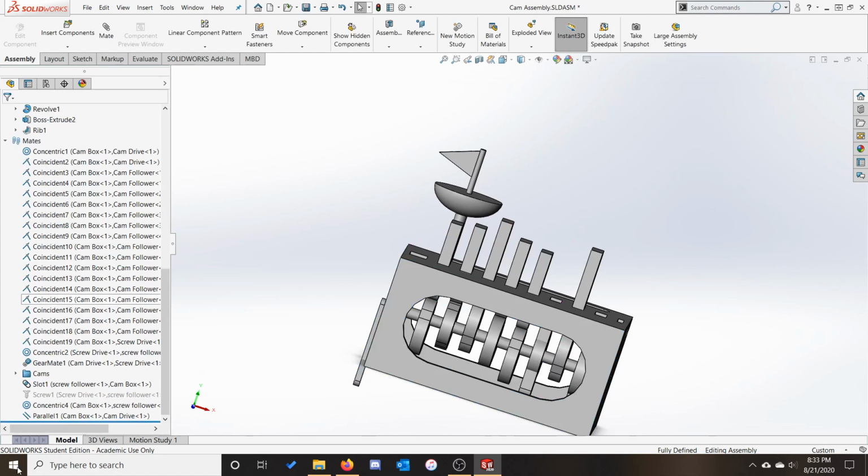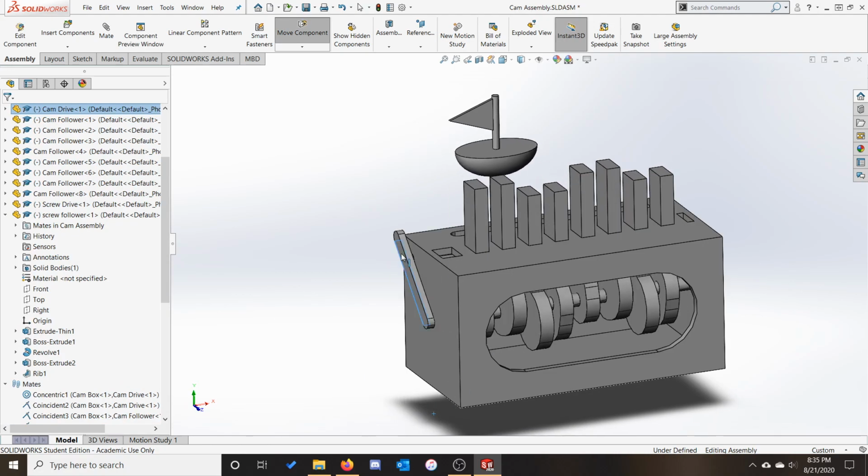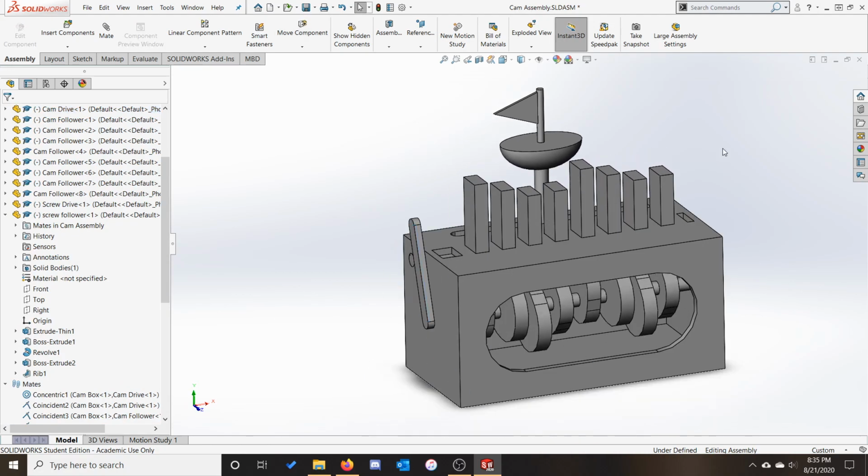Checkbox. And then we can go in, suppress our 2 new dummy mates, unsuppress the screw mate, quick fix the cams, and now we can see that as we spin the handle, the boat matches up with the waves. There we go. That about completes our assembly.